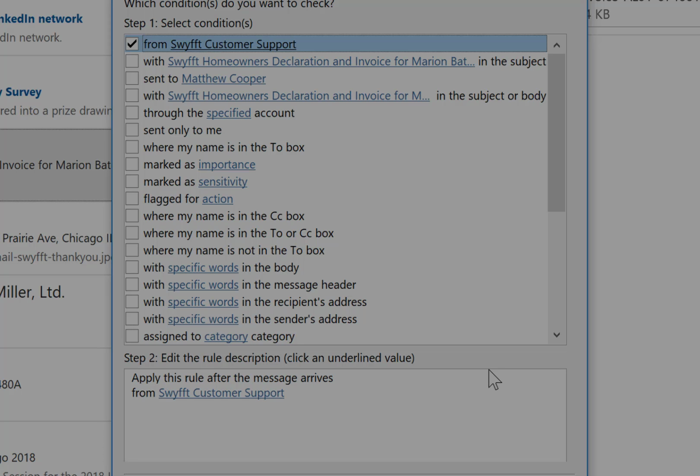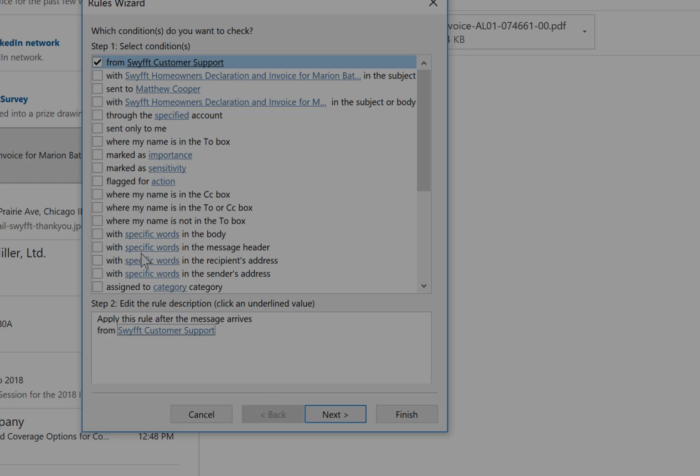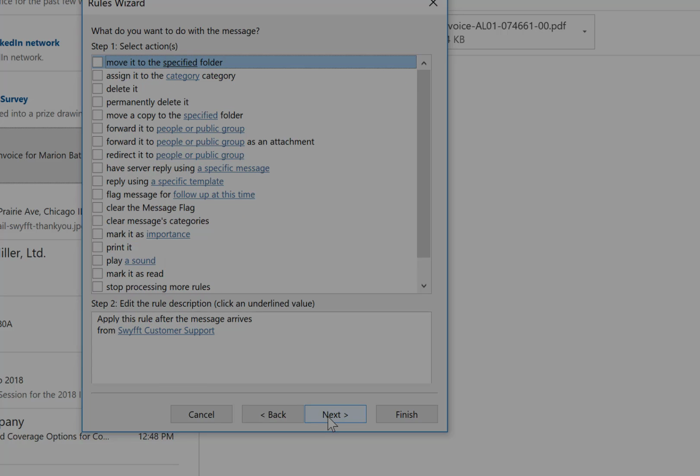Now you're in the advanced options. We already have the condition that it's from this person. If there's some other criteria, such as if it's sent to a certain address, and you want to add a couple of other criteria, you can do that. Once you have the criteria, you click next. We know that when it comes from someplace, what do you want to do with the message? That's what it's asking you.